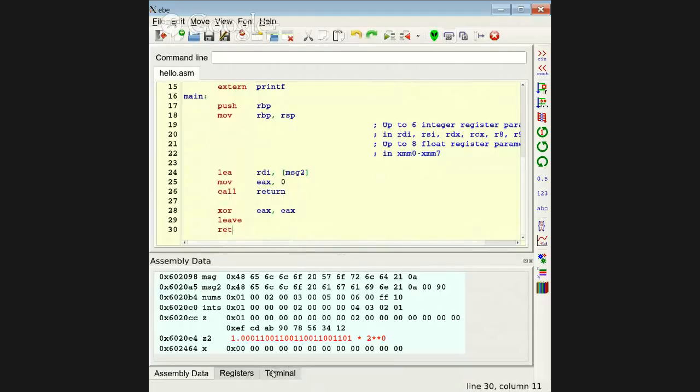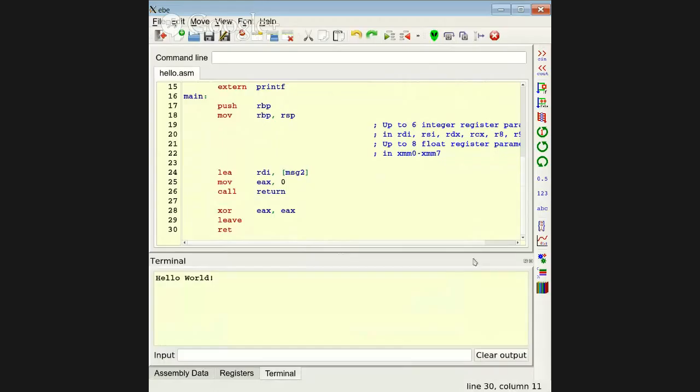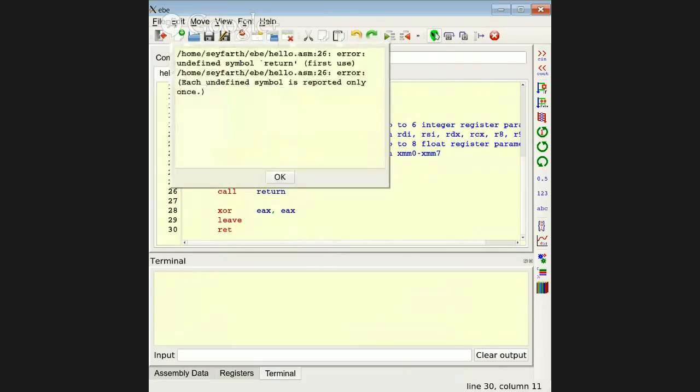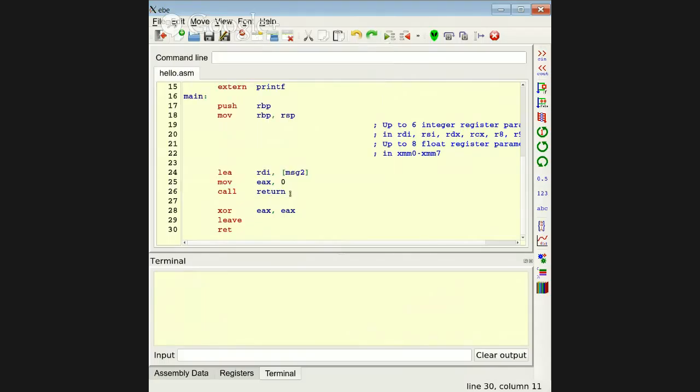Going to switch to the terminal window of the program to clear the output, and let's see if this works. Not too well. Undefined symbol return, where is return? Line 26. Oh, I got call return. I don't know what I did, but I can't type very accurately.